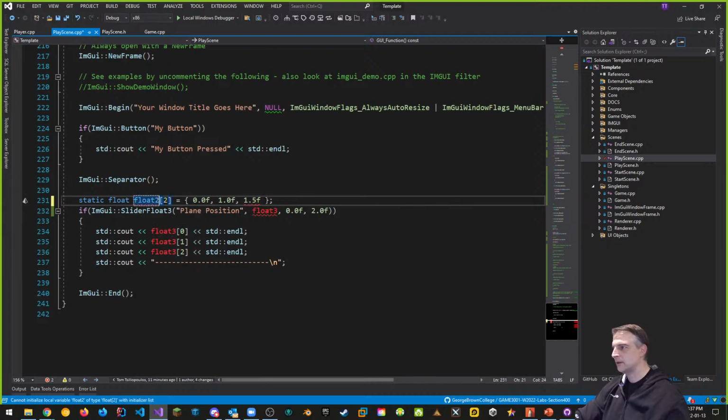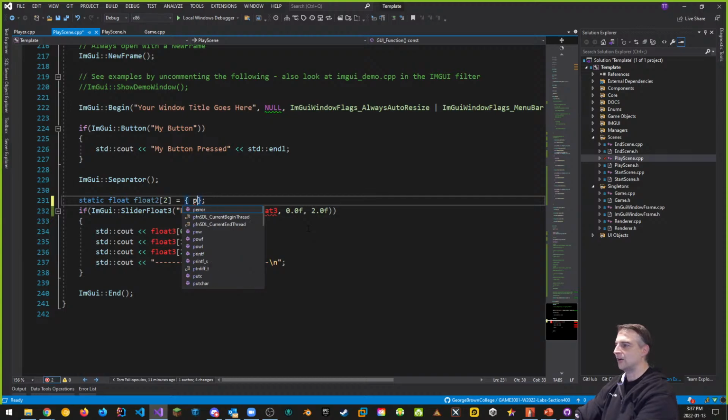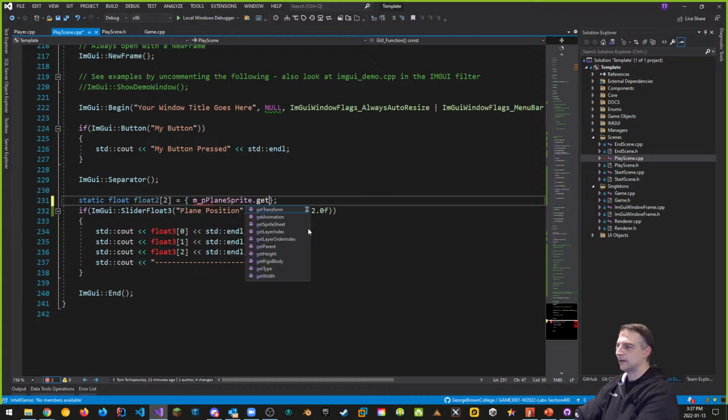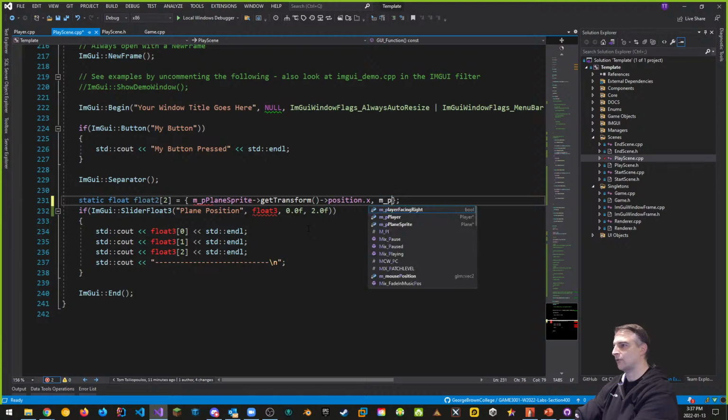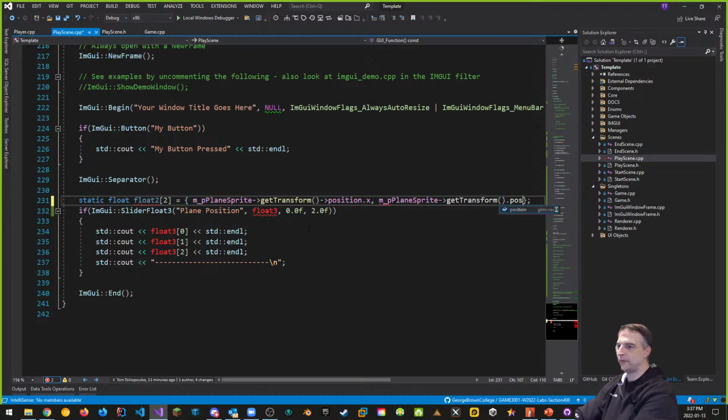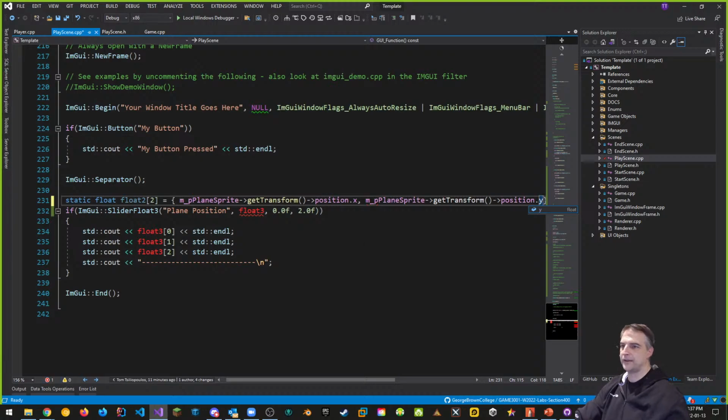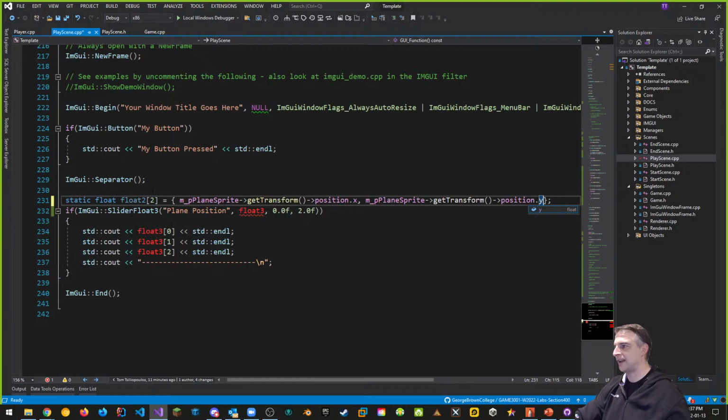So say float 2. And we don't want to just start off at 0 and 1. We want to start off with the plane position. So we can say something like m_pPlaneSprite.GetTransform().position.x and m_pPlaneSprite.GetTransform().position.y. Oops. And that, my friends, is how we can get the initial position of the plane inside of my slider.